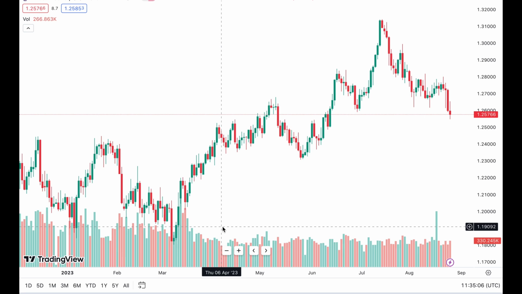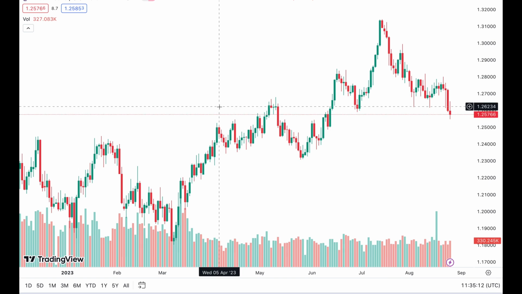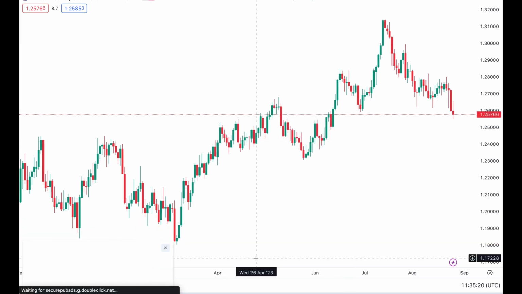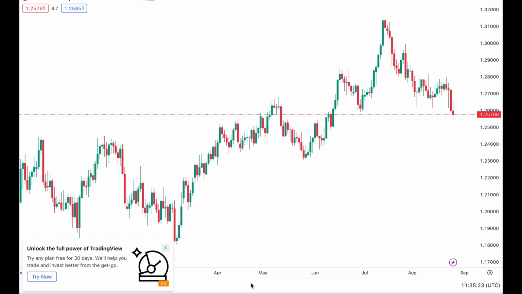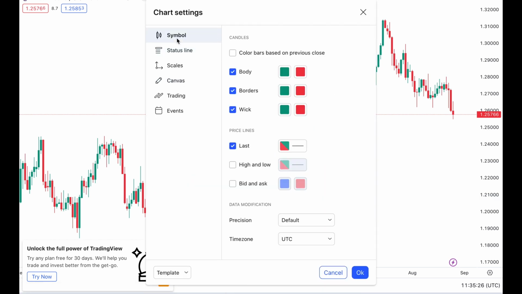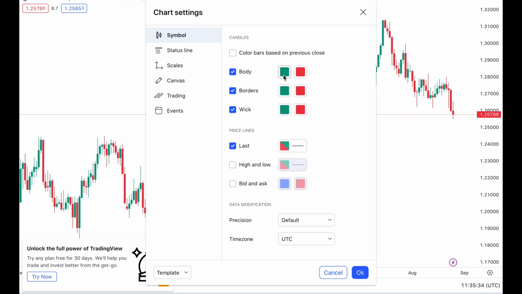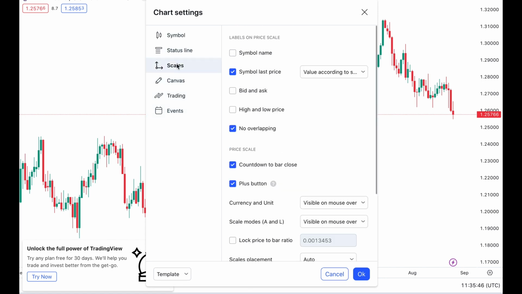I can clear or change anything in my chart so that it looks appealing to me. I will right click, and maybe remove indicators, but also I'll right click and go to settings. After going to settings, the symbols, maybe the body, I can put any color I want. This is for bullish and this is for bearish. Borders, this is for bullish and bearish, and wicks, this is for bullish or bearish. Let me not go further right there, but this is how I can clear off my chart.